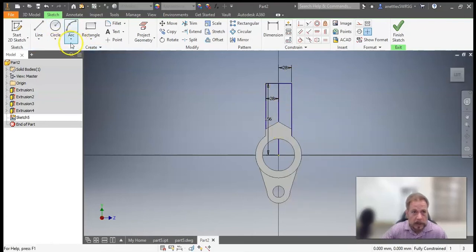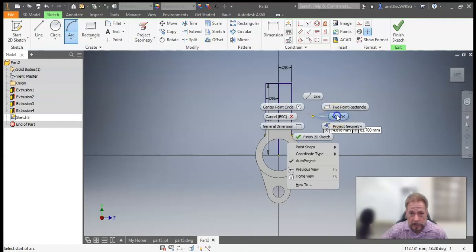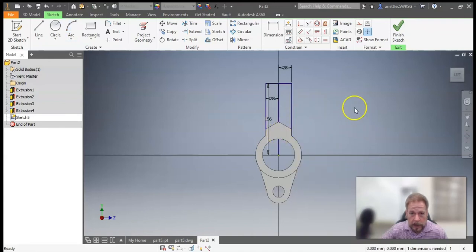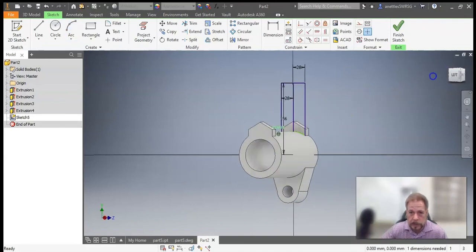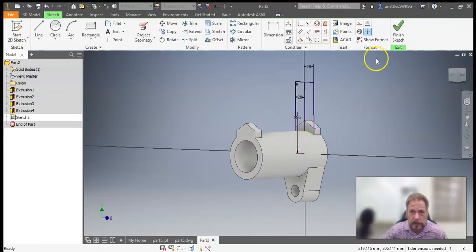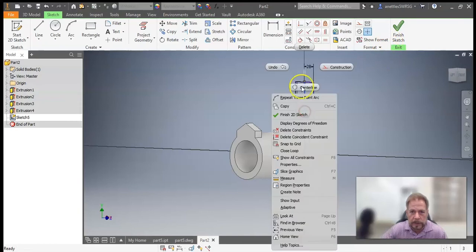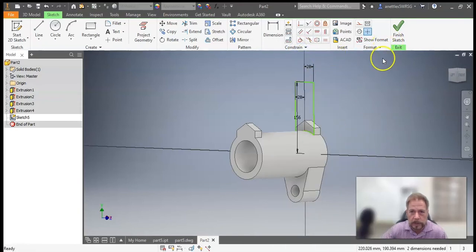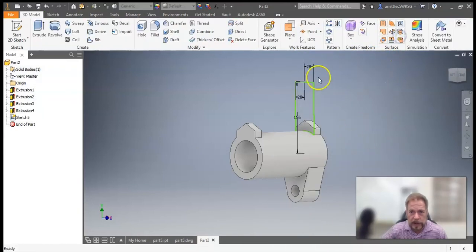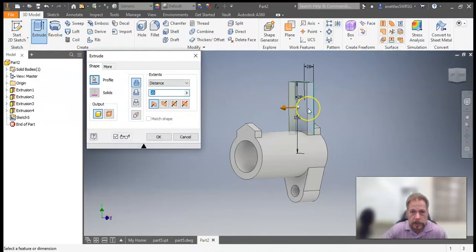Now we need to close this out, so we're going to use our arc command. Beginning, end, and how far up. The third point will grab green. And there we go. So let's extrude it. Well, actually, let's go ahead and get rid of this center line right here. We don't need it anymore. And we're going to hit Finish Sketch, and let's extrude this.